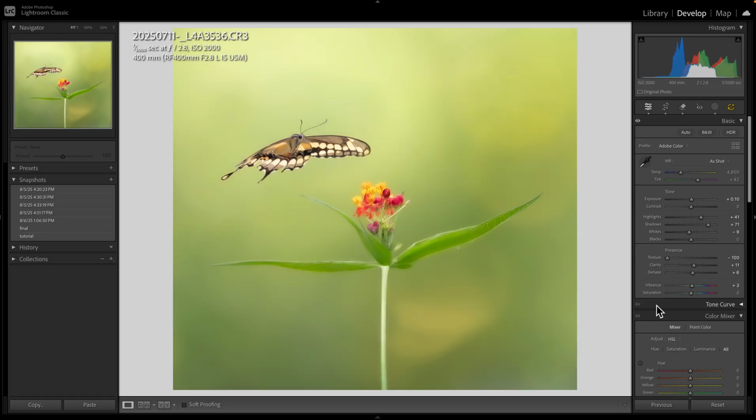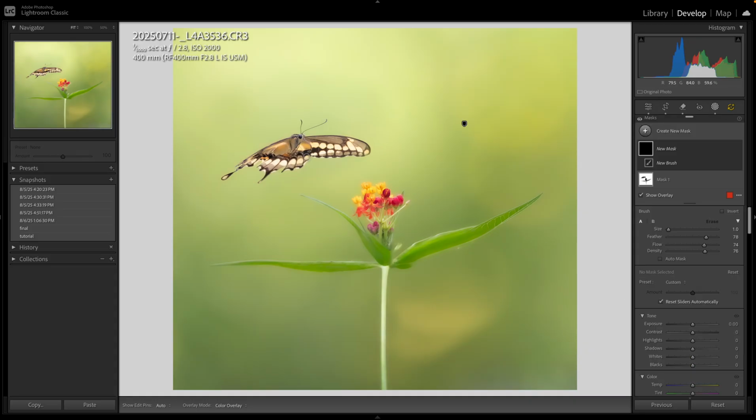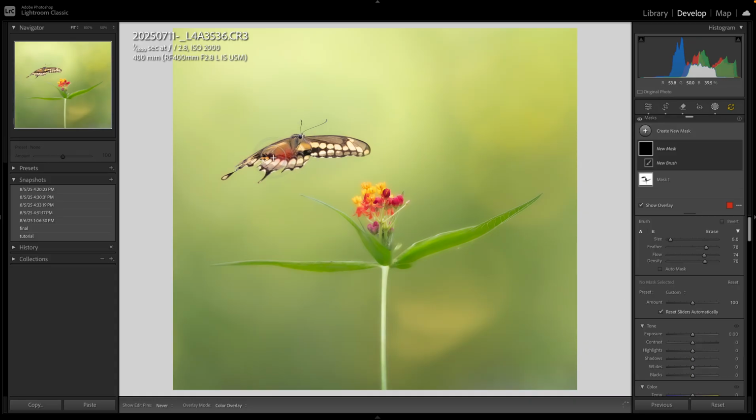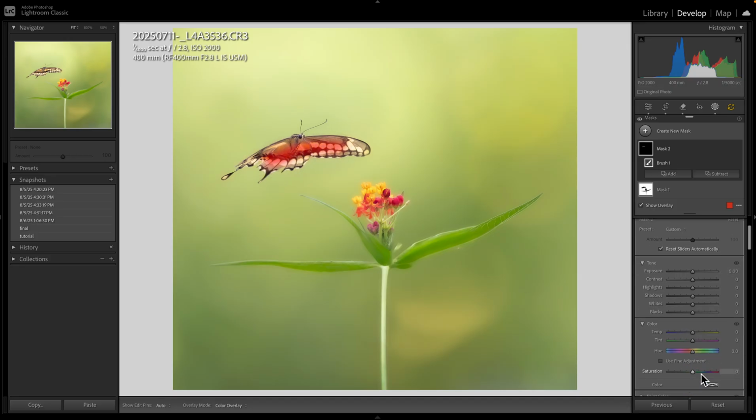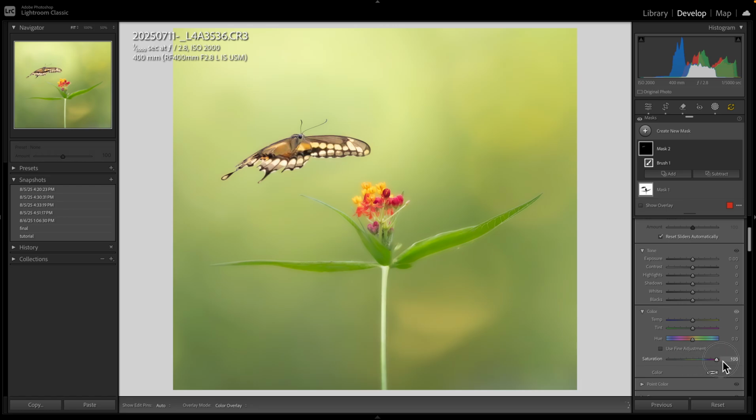For this, maybe one last touch, I might come up here, just hit K. That'll give you a new brush. And I might just color in a little bit of the butterfly and then come down and add some saturation. See how we're just adding some glow right here? So some of the things that you'll do in post are so subtle, but they really do make all the difference. So I hope that was helpful.